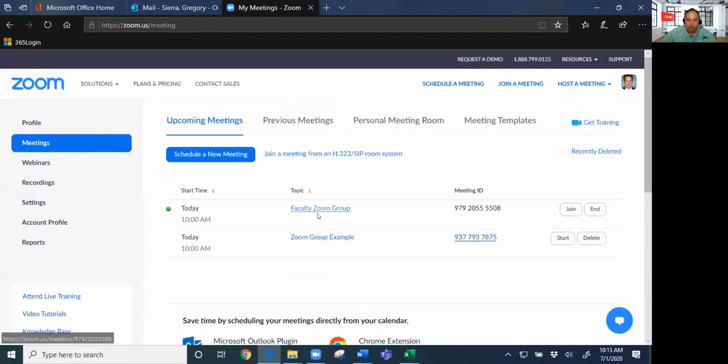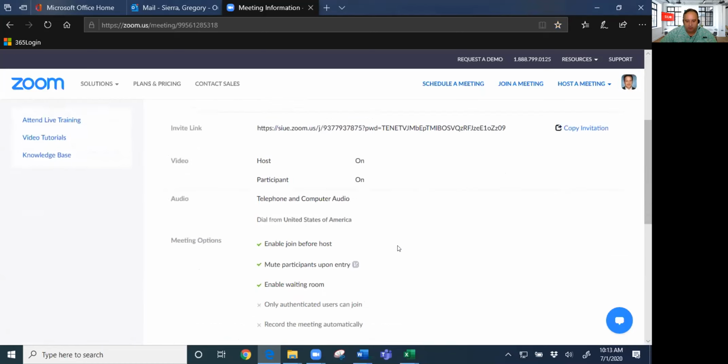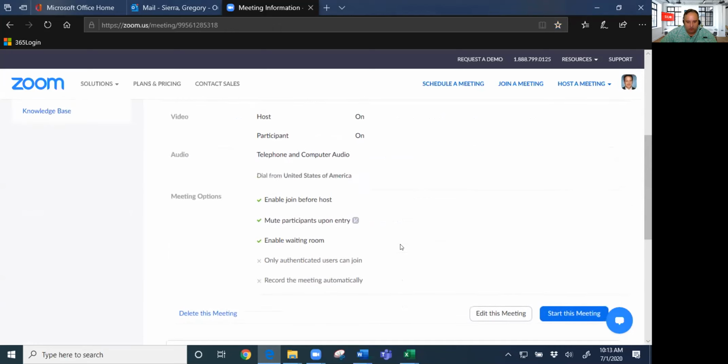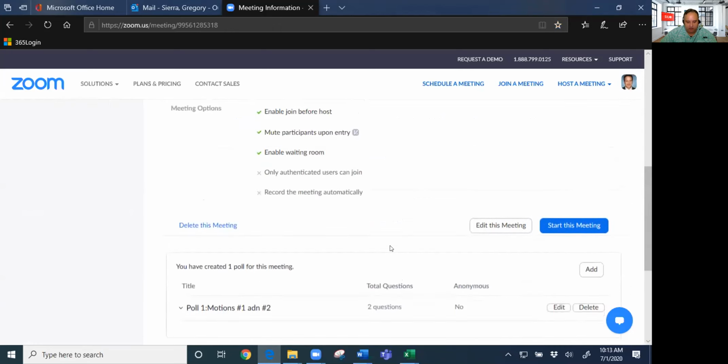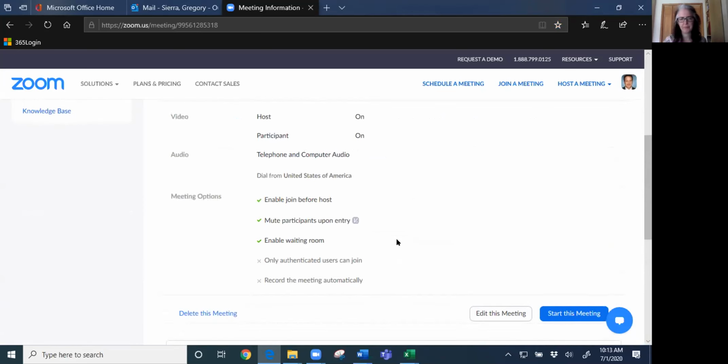And then what I'm doing is we're in this faculty Zoom group meeting, and obviously we can't do 2 meetings at once. So I'm just using this so you can see how it's done. Where did that go, Jennifer? Edit this meeting, I think, is where you want to click.